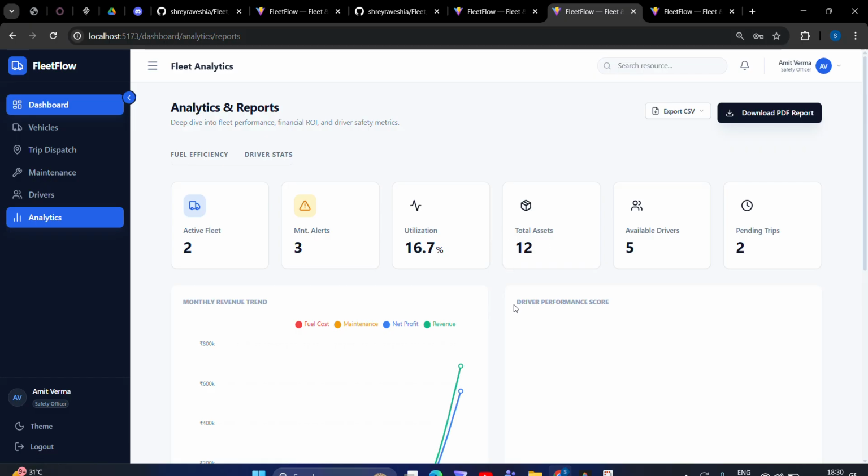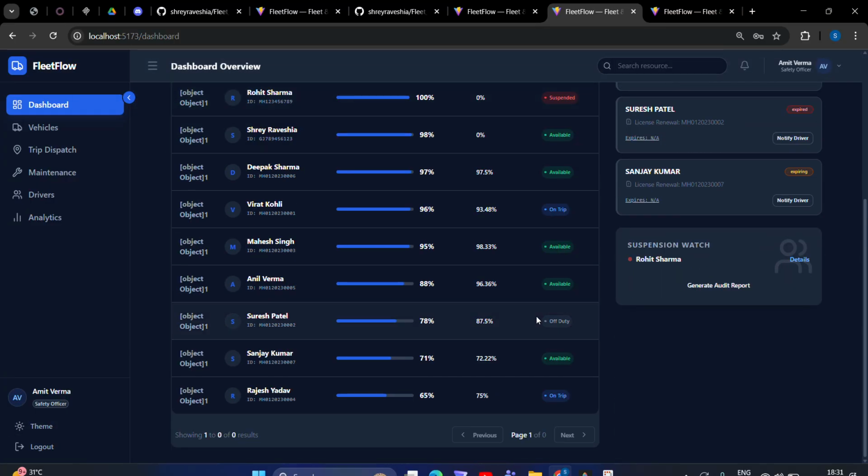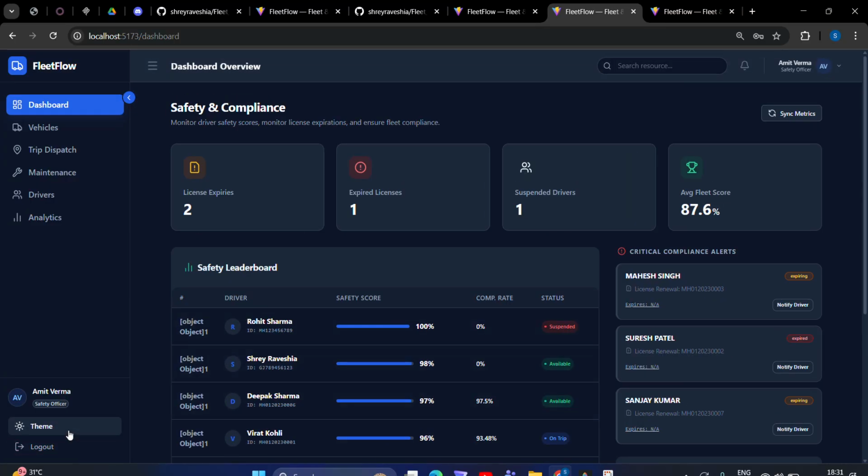We can see the analytics section. We can only see it, we cannot modify it as we are the safety officer. We again come back to the dashboard. This was the dark theme of this particular thing.